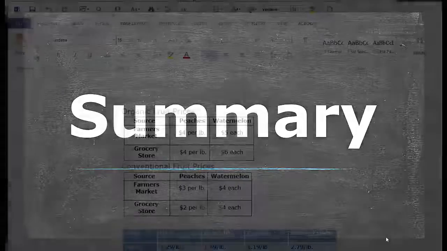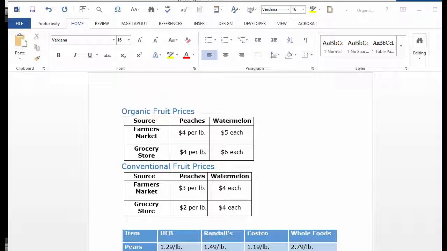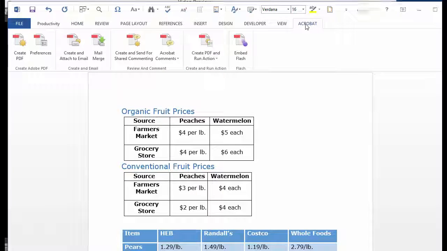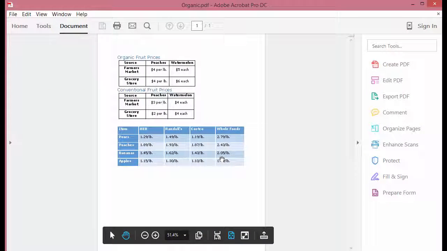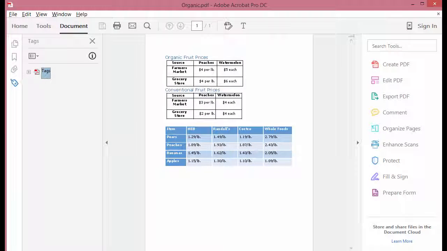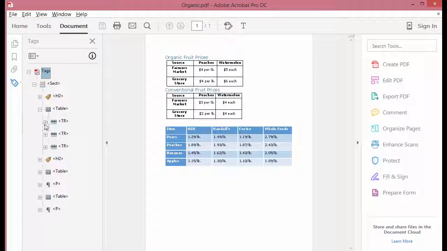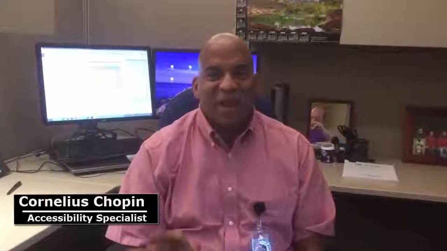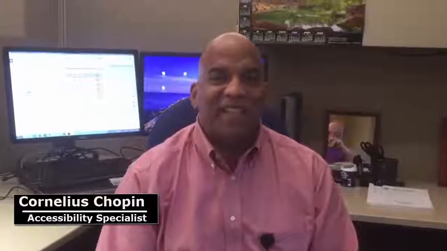Summary. If you build your tables with these key concepts in mind, your tables will be built on a strong foundation. When you convert a Word document containing well-structured tables to a PDF file, it will convert with a minimum amount of remediation, if any. This follows the wise old theme of comprehensive mitigation prevents excessive remediation.